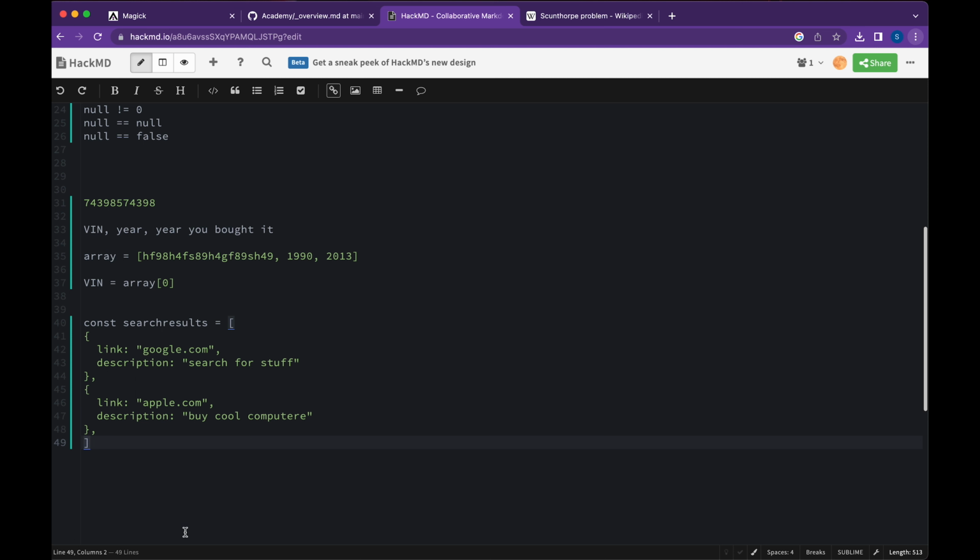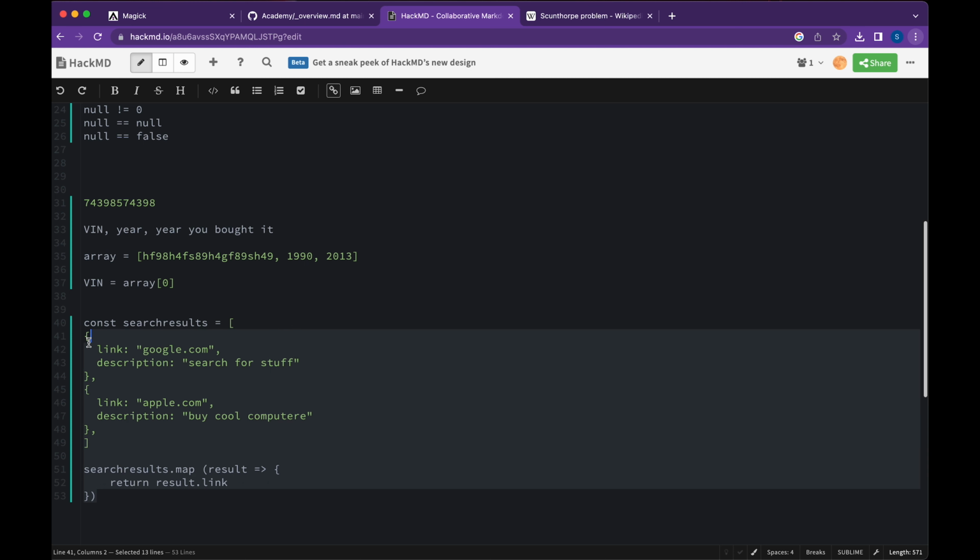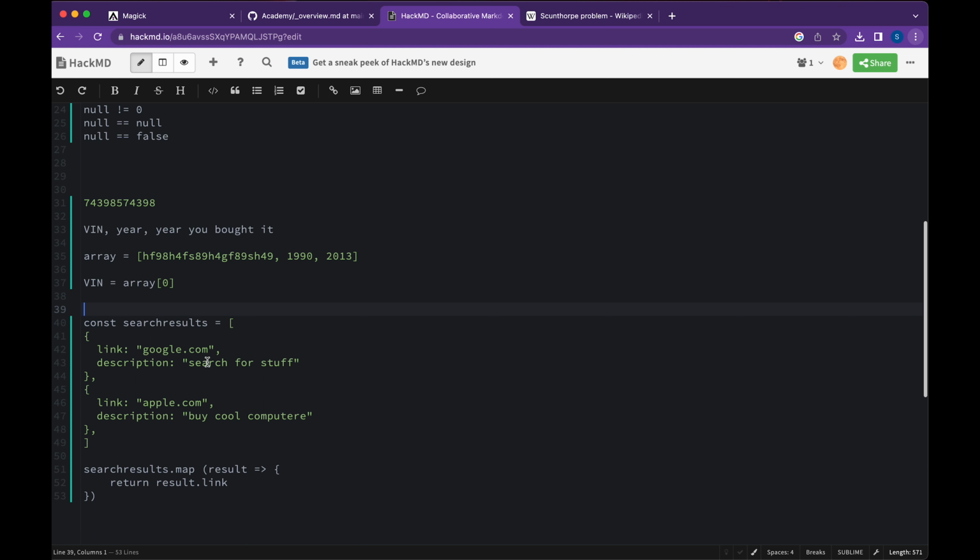Well, there's a code way to do it, and that would be searchResults.map, and then result, and then I return result.link. Okay, cool. I've remapped it now. I only have the link here, and I've gotten rid of the description. But that's not going to work for Magic. That's super confusing. This is like way hard mode. So what's the simple version of this?